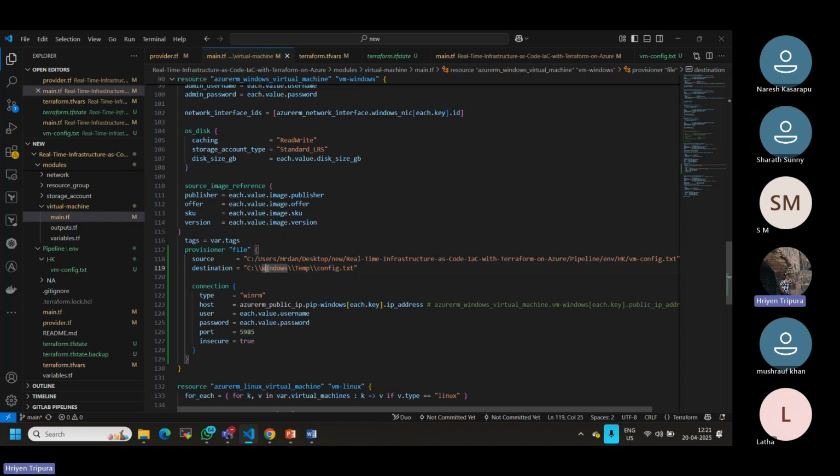That means it is going to copy the file or folder from this particular directory on the local system. Always try to remember that this works from your local system, which is why the source is taken from the local path. Then, once the VM is created, this file is going to be moved or copied into the Windows virtual machine.